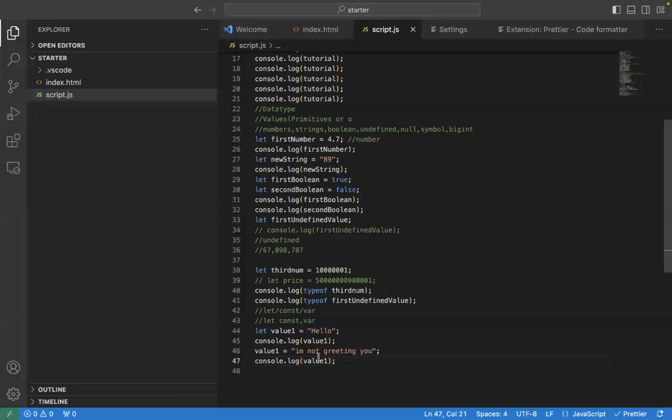Now, see something. Let me remove this console that I'm logging here. Let me just say value 1 is hello. Then I'm now reassigning it. If I say console.log value 1 now, what value do you think would be in the console? It's hello. I'm not greeting you. Why did you say it is hello? Because the second value 1, I'm not greeting you, we are not declaring it. Okay, so let me come again.